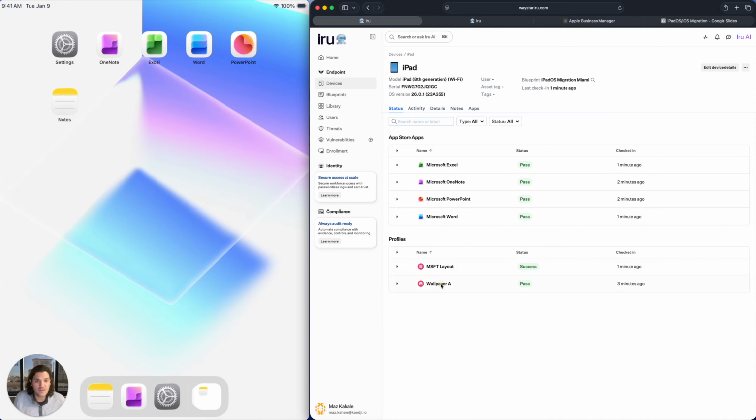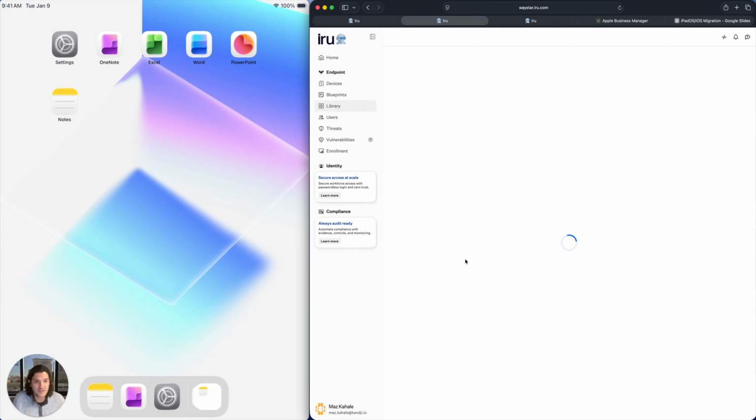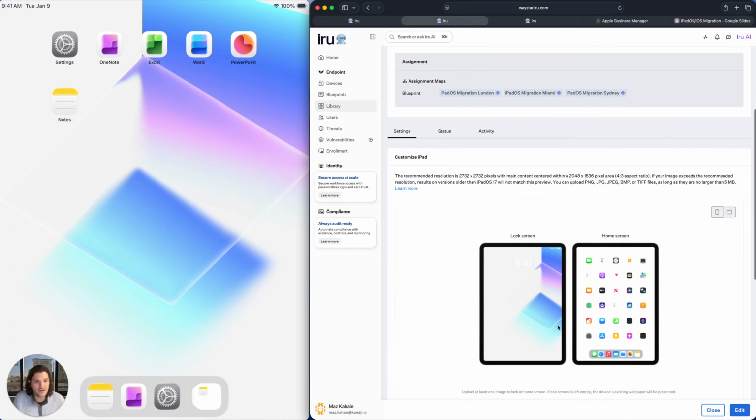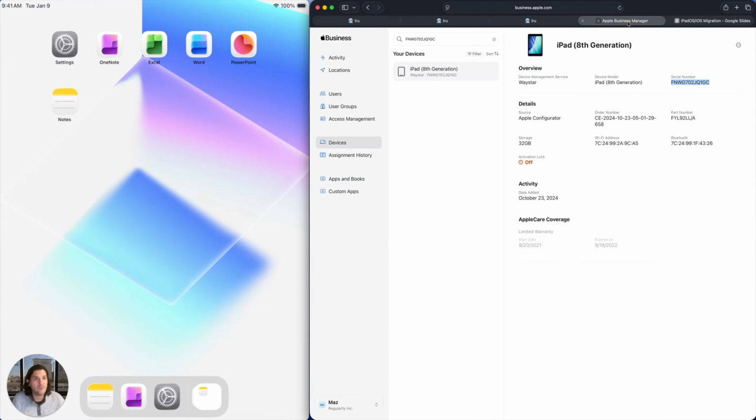And the other thing to keep in mind is that we have this light background set up on this tenant. On the new tenant that we're migrating to, I actually have a darker background, so a little bit different to signify that the migration is complete. Now, let's go ahead and go into Apple Business Manager, and we'll start that migration.